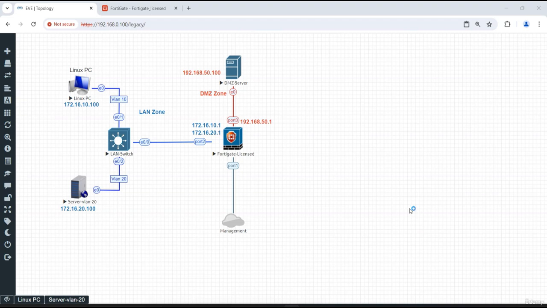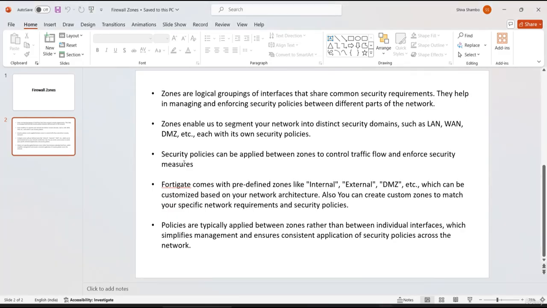But in production, obviously you'll be having a lot of networks, a lot of VLANs. So in that case, it would be very difficult to manage it based on VLAN or network. In order to overcome those difficulties, zones help us to simplify the process. All right. So before we practically understand how it works, let's understand zones theoretically.